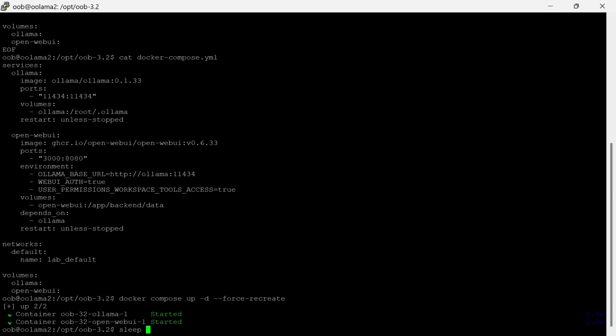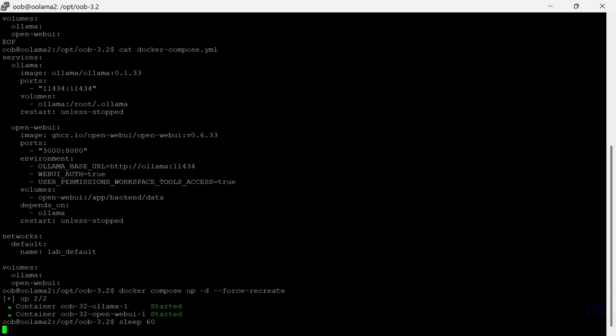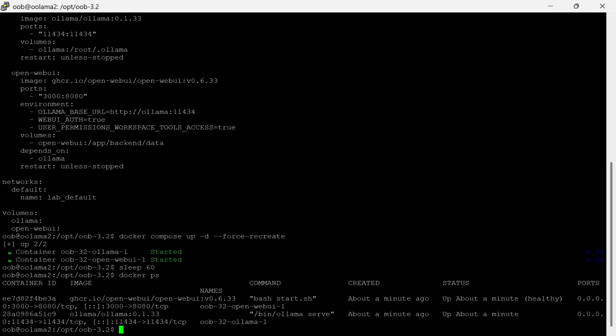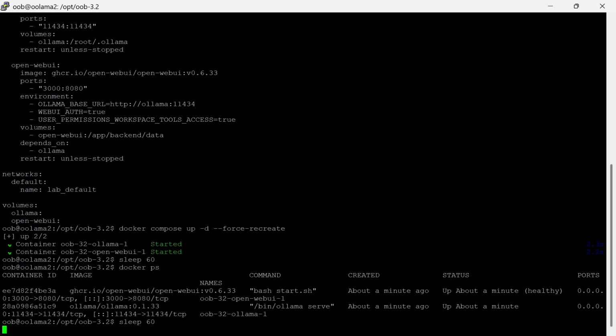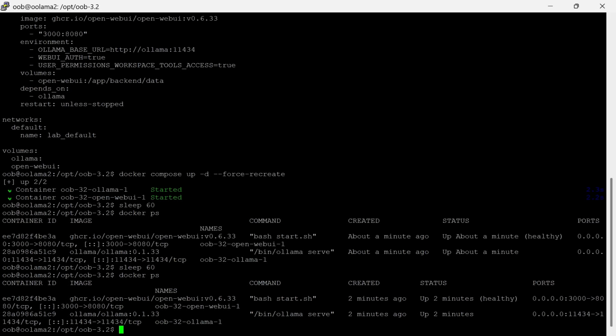Okay, sleep 60 seconds. Okay, so now let's do a Docker PS. Okay, so everything's still good? All right, you know what? I should have just done 90 seconds, but we're going to do another 60 just to make sure. Okay, one more time. Docker PS. Okay, so everything looks good here.